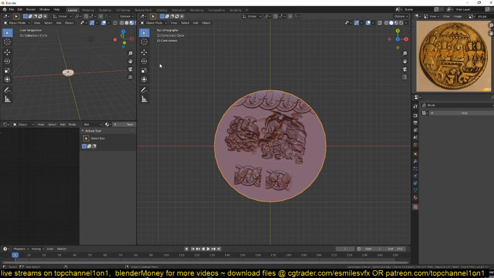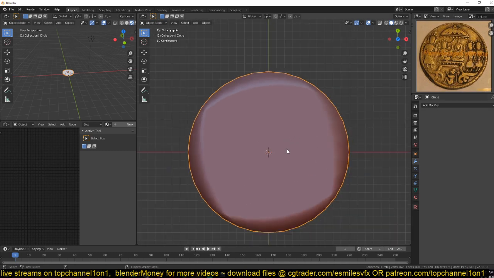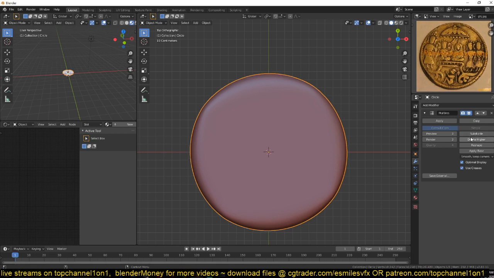So I'm just going to clear out this detail by just removing this, and let me bring back my multi-resolution, subdivide this again. 5 times is enough. Now let's start working on the coin. We'll go to sculpt mode.